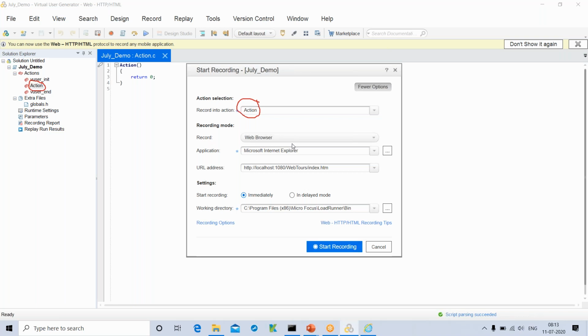Then, what is the browser you want to use: Microsoft Internet Explorer, or Chrome or something. Then there is the URL that you want to use for recording. It could be something like facebook.com, but the URL which I have given here is the URL of the WebTours application given by Micro Focus. Probably ignore the working directory and everything. Now I'll click on start recording.